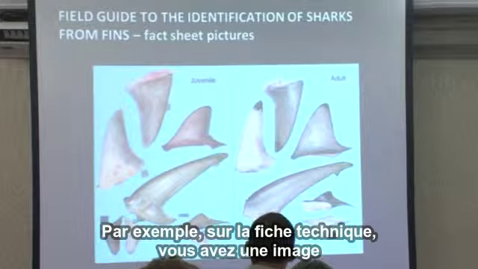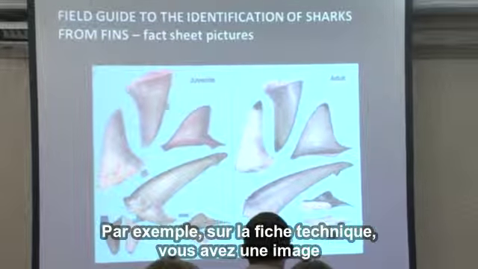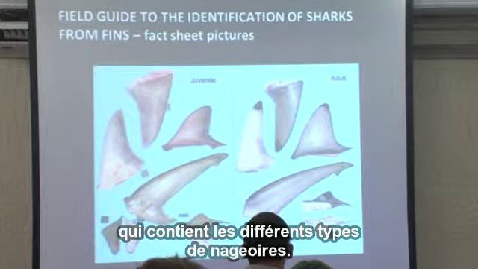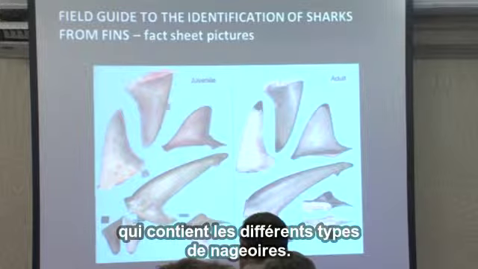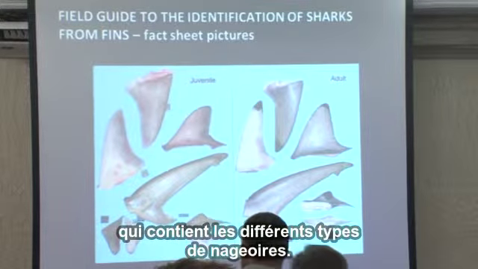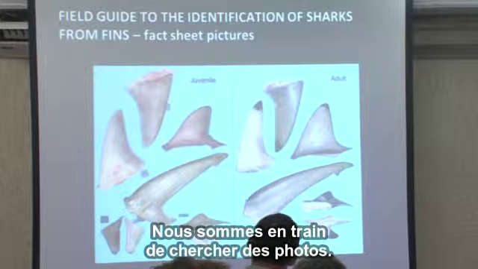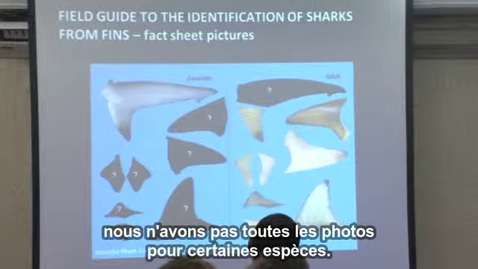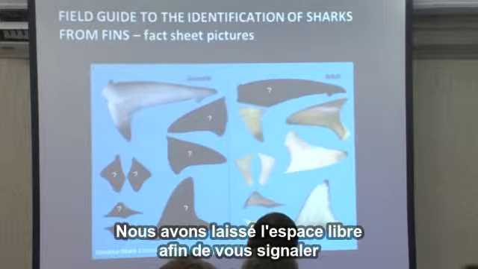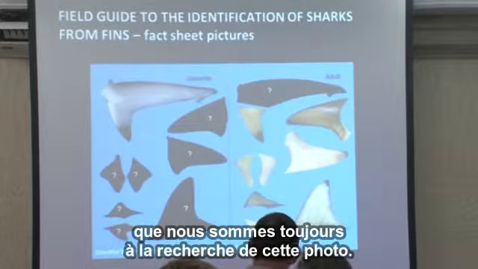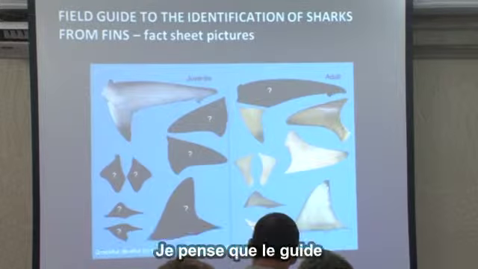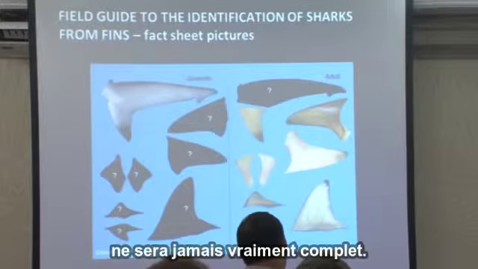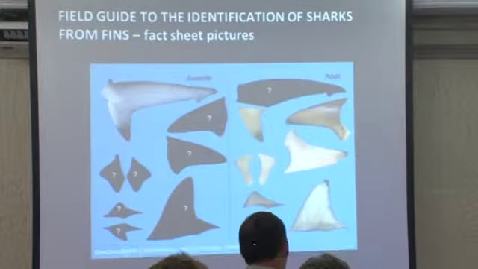For example, in the fact sheet, you will have one picture that contains all the juvenile and adult different sets of fins. We are trying to collect all these photos, and in certain cases we do not have the complete set for certain species, and we decided to leave it in black just to let you know that we are looking for those photos that are missing. And so to go on, even if the guide I expect will never be really complete.